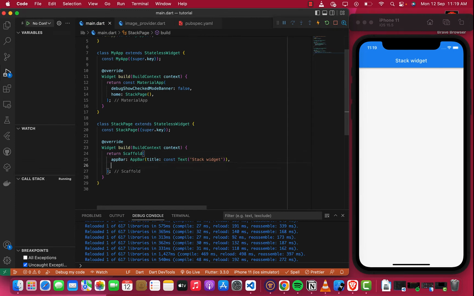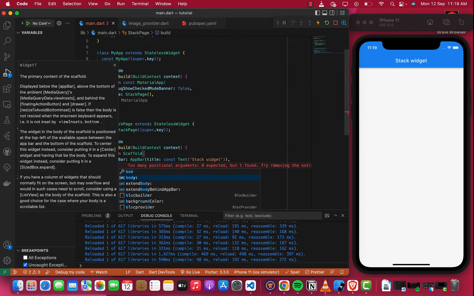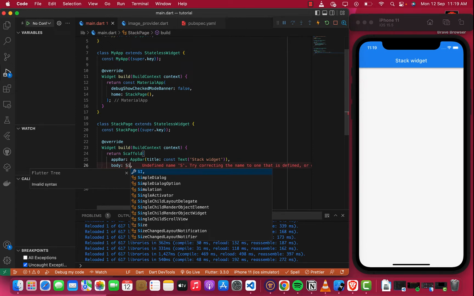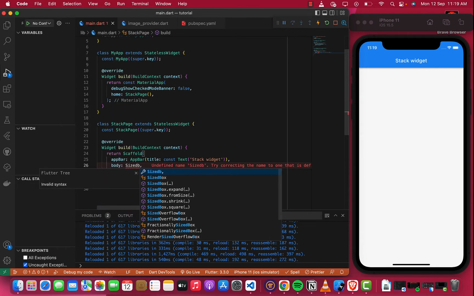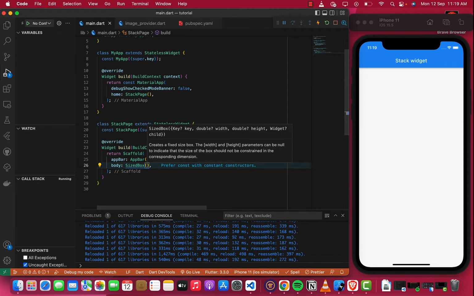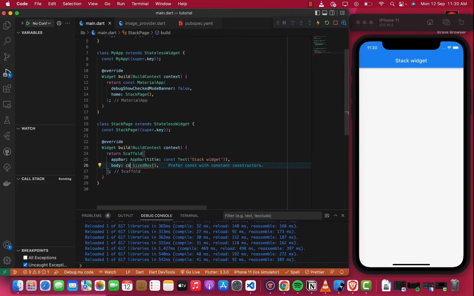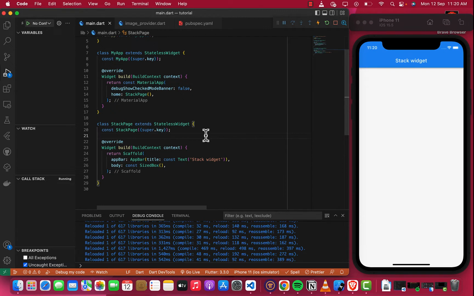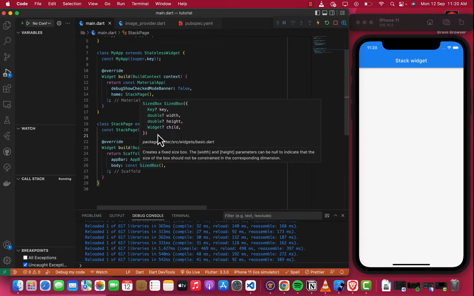So in our body, I'm going to be returning a SizedBox. I'm going to save the project. So you can't see anything. SizedBox is a widget that we can use for spacing our project, our design. So if you check the properties here, we have double, which is width, height, and a child. So it can take a widget as a child.